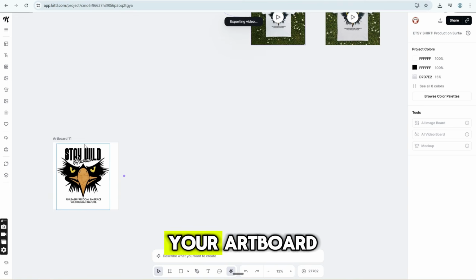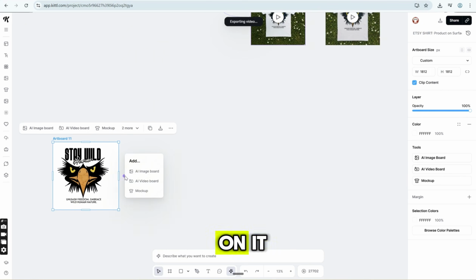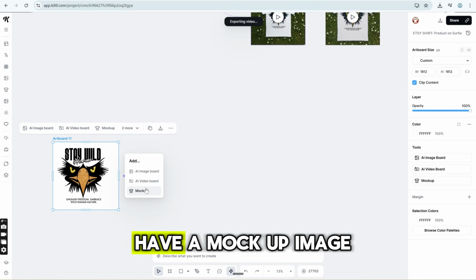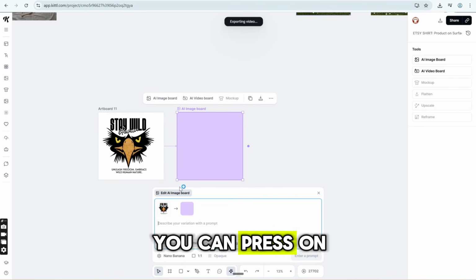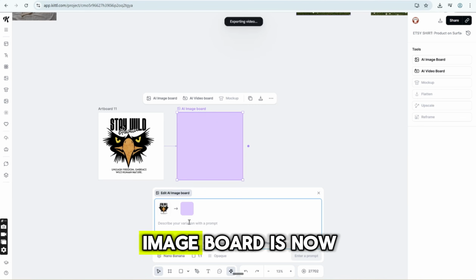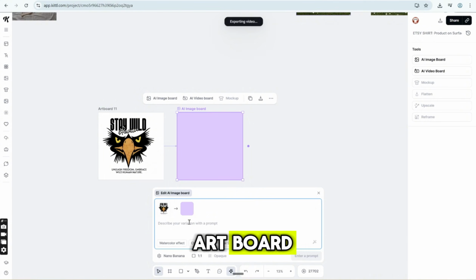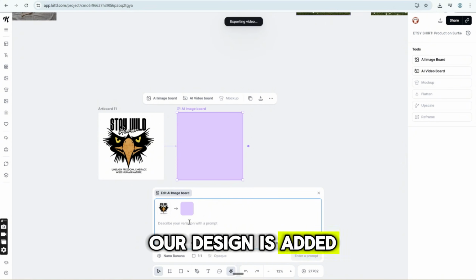If you select your artboard, you will see this dot or this node here. If you press on it, you get to choose to add an image board, a video board, or a mockup. So if you don't have a mockup image, you can press on add an image board, and as you can see, an AI image board is now connected to our design artboard, and within the prompt box we can see that our design is added as a first frame.